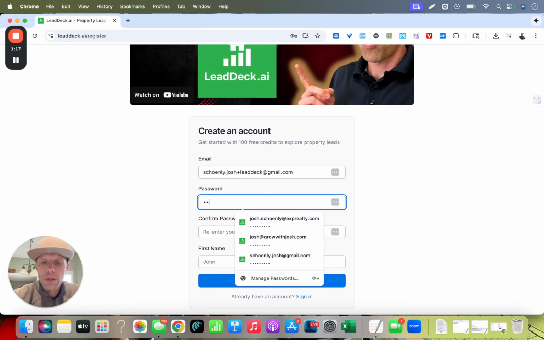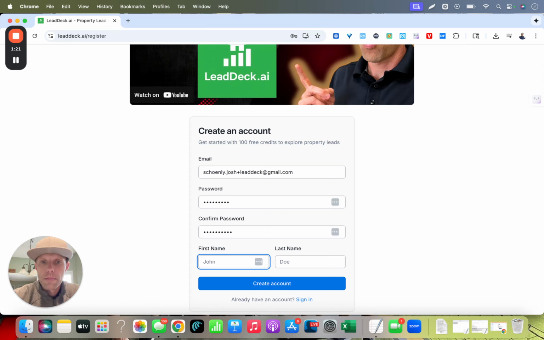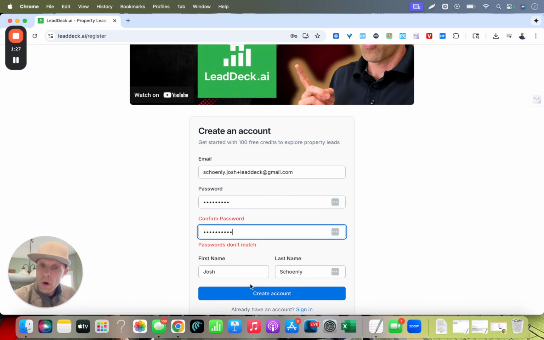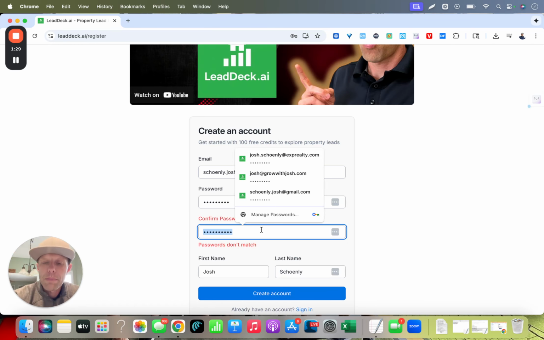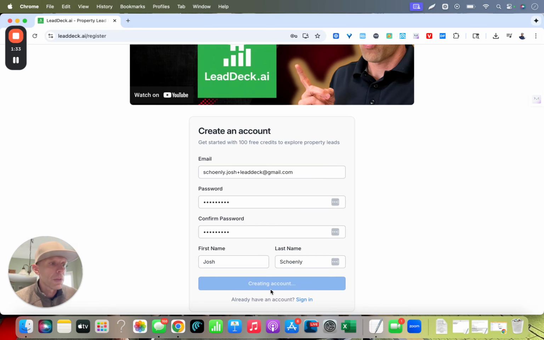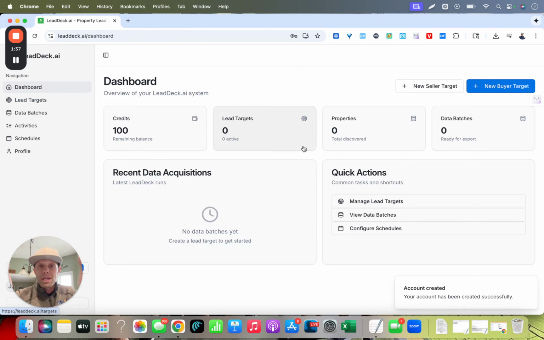I'm going to enter a password. And all you need is name, email, and phone number, and choose a password. No credit card necessary to get started. My passwords don't match, probably because I have fat fingers or something like that. I'm going to save that. Now notice this is the dashboard and I have 100 free credits.